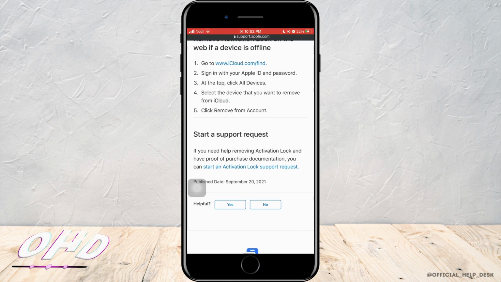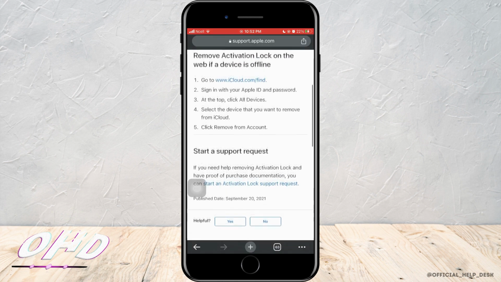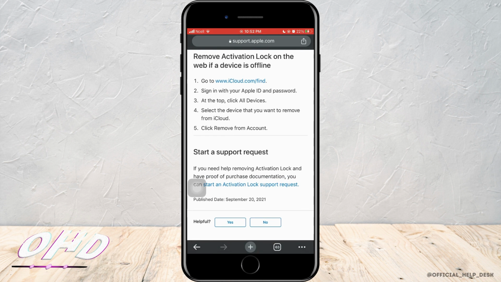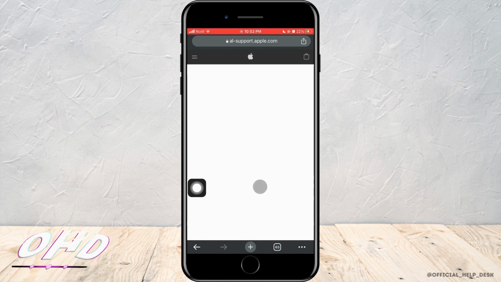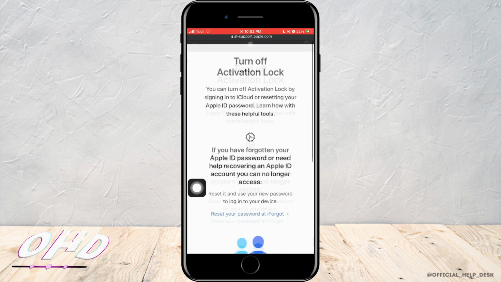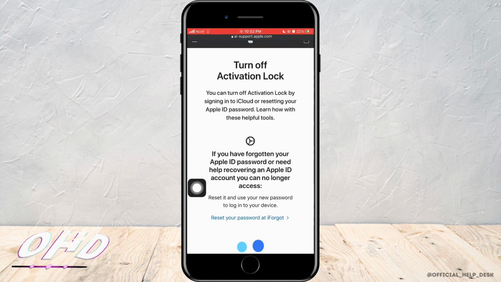Now here what we need to do is tap on start an activation lock support request, which is in blue color. We can clearly see it. All we need to do is just tap on it. So as soon as we do that, we'll reach this page.